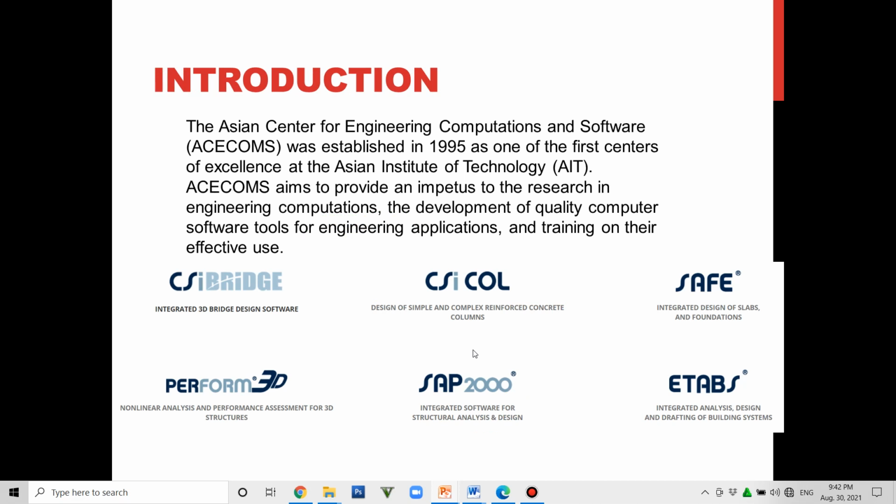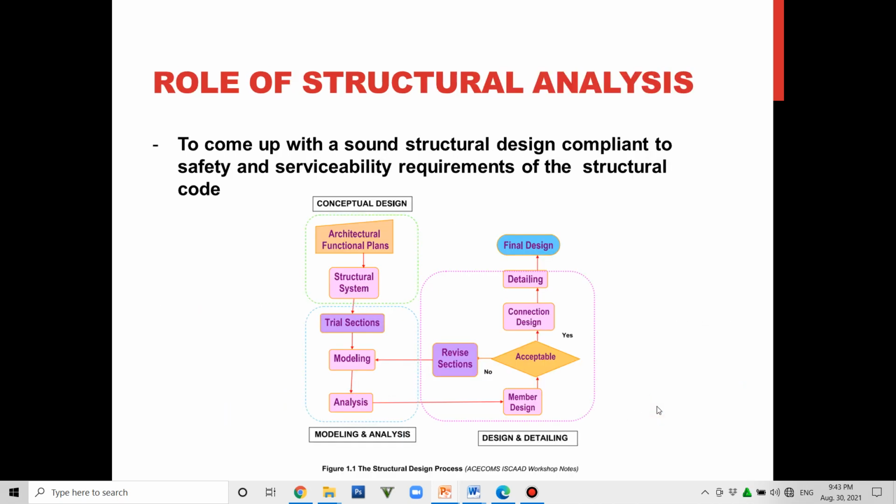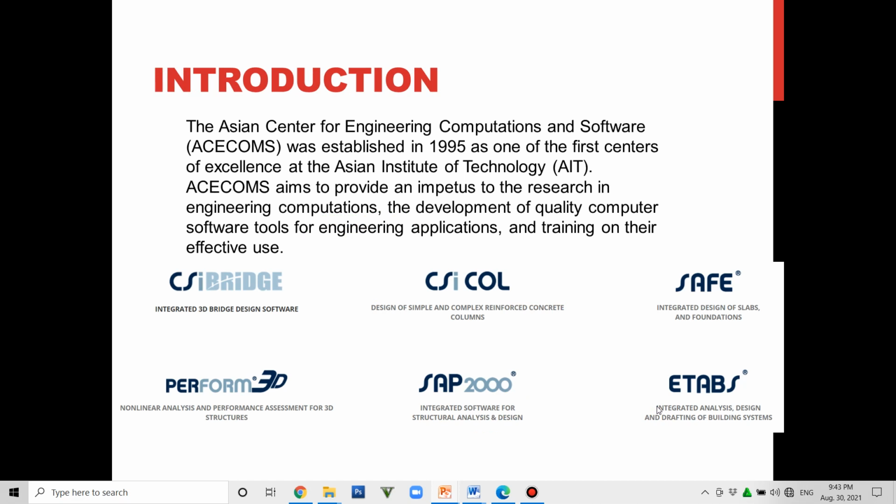This ASICOMS is the one that developed the popular software today, because, as I said, that was way back in 1995. They have already established reliable software for structural engineering, like the CSI Bridge, the CSI Column, the SAFE, Perform 3D, SAP 2000, and then ETABS. You can find all of this software in publications related to structural engineering.